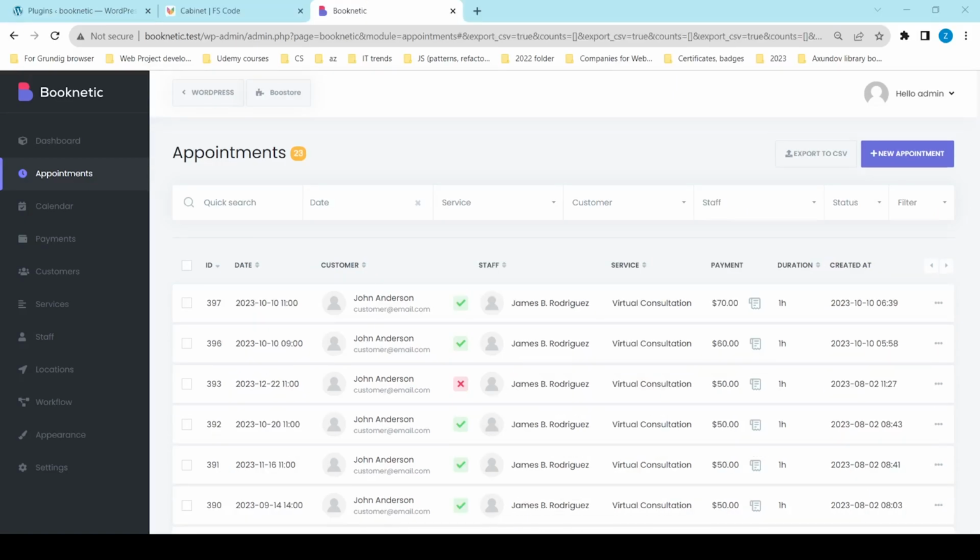Handpick appointments directly from the module and export them into a CSV file. This feature ensures seamless data management and sharing for your records or analysis.